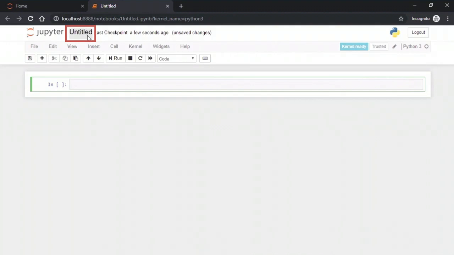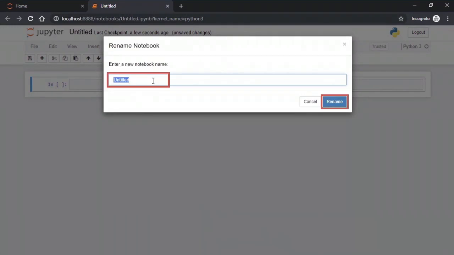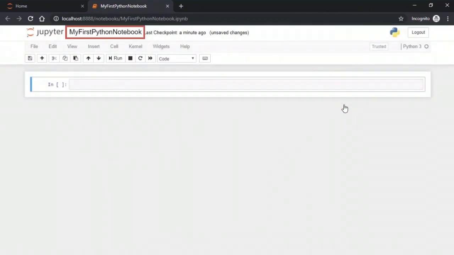Select the current name of this notebook, that is Untitled, click on it, and this will bring up a little dialog, and then you can rename this notebook to be anything. Let's say you want to call it My First Python Notebook. Click on the rename button and you'll find that your notebook name has been updated. You're now ready to get started with coding.